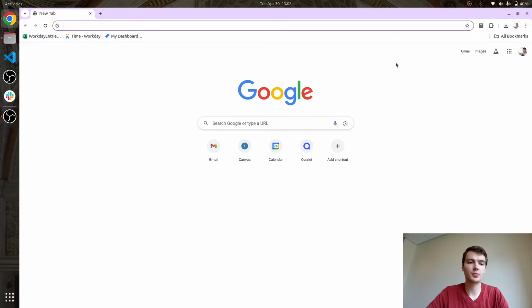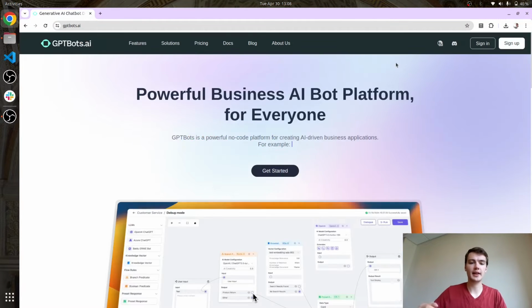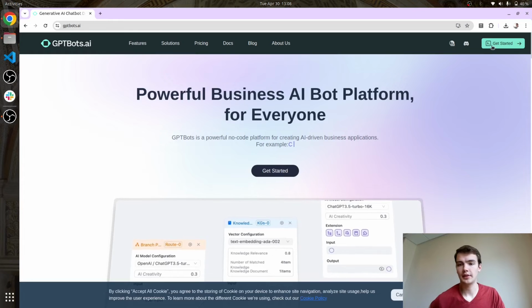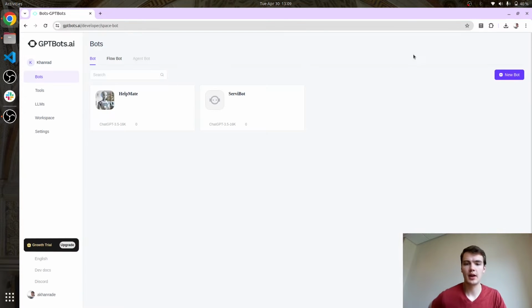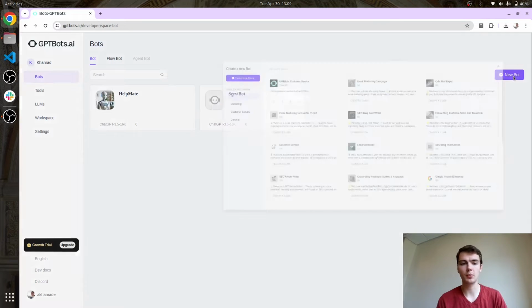So first things first, we're going to go to gptbots.ai to get started. And then next, we're going to click get started. And you see I've already logged into my account, but obviously you might need to create one. And you see right here we have the developer portal where we have all these different things that we can do with our bots. And so to get started, we're going to create a new bot.